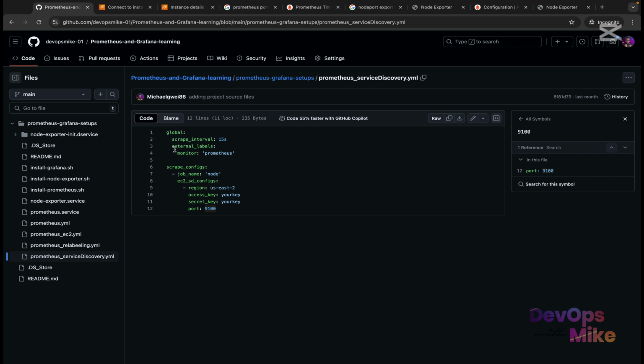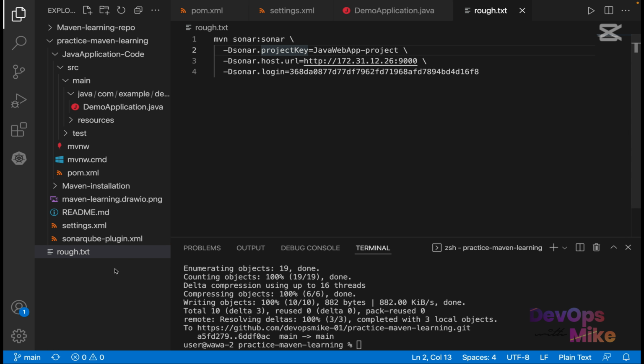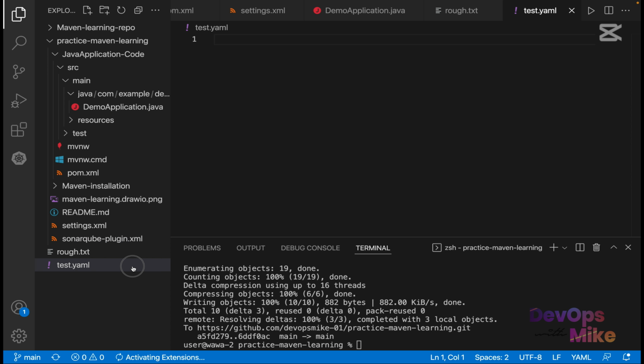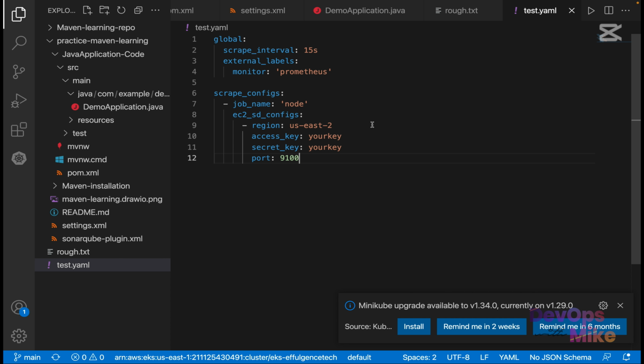Let's copy this. It's inside the Prometheus and Grafana learning repository. I'll copy this. Now I'll open VS Code. We already have this VS Code. You can open any VS Code terminal. You can create a new file and call it test.yaml. Once you create a file called test.yaml, you want to paste this service discovery code in the YAML file.